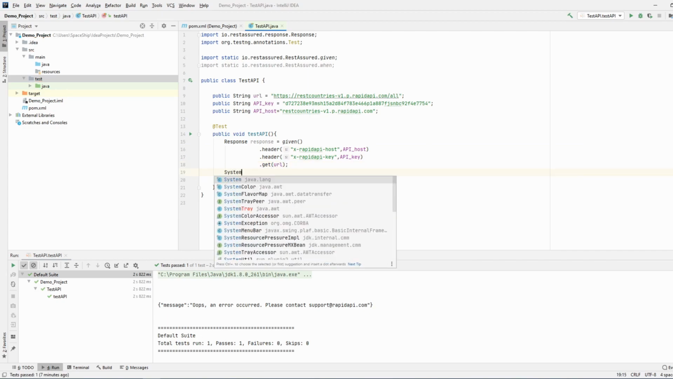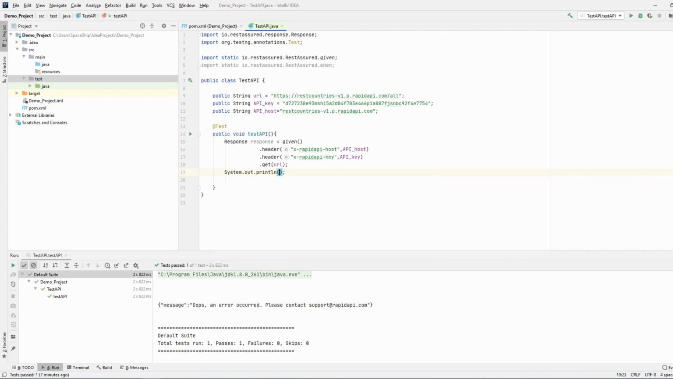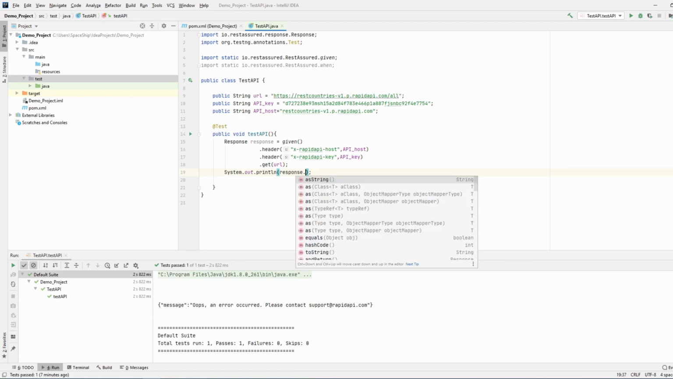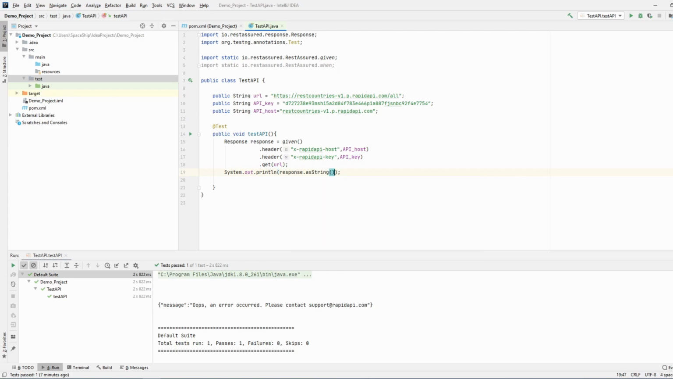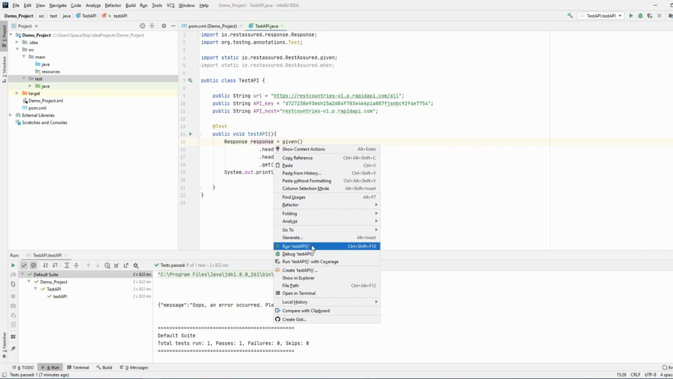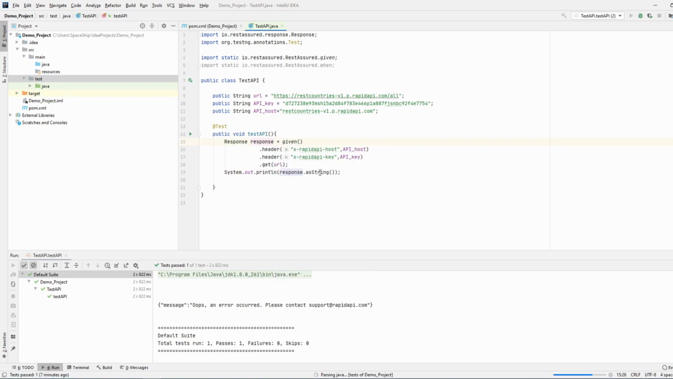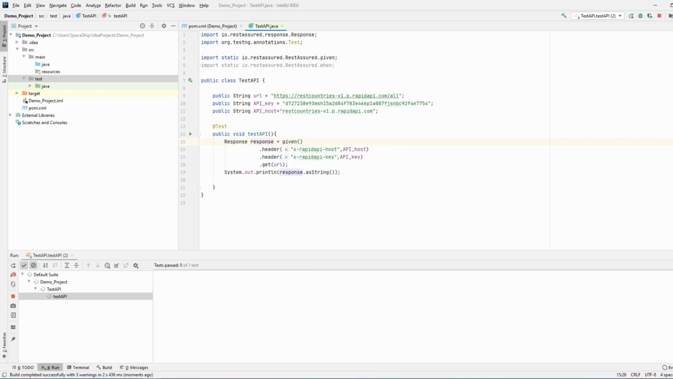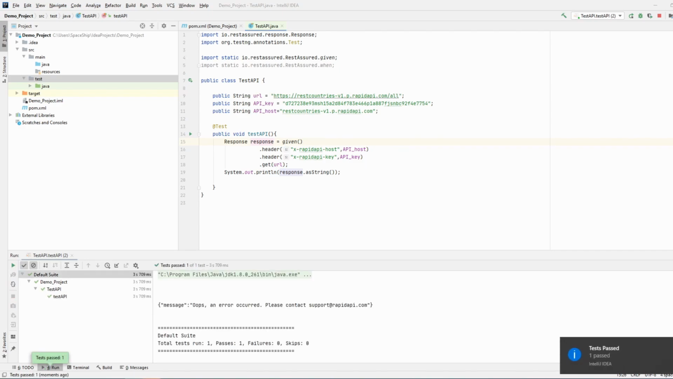Okay, then we're gonna need to see what happened. Response.asString for now, I think it's better as string. And let's see. Run the test. And of course, something failed, so let's do some debugging.